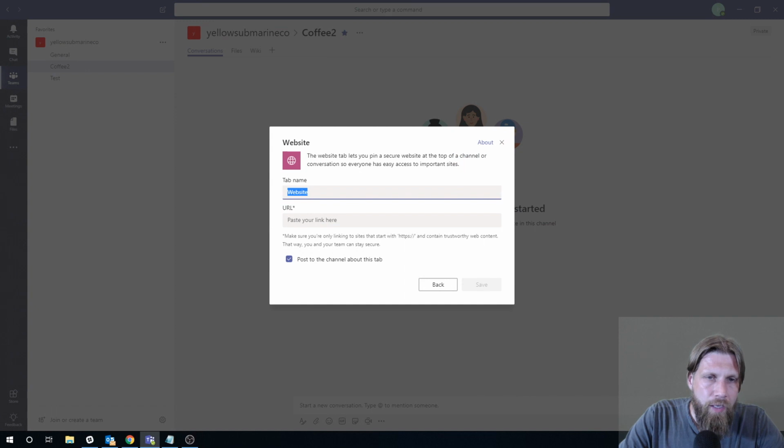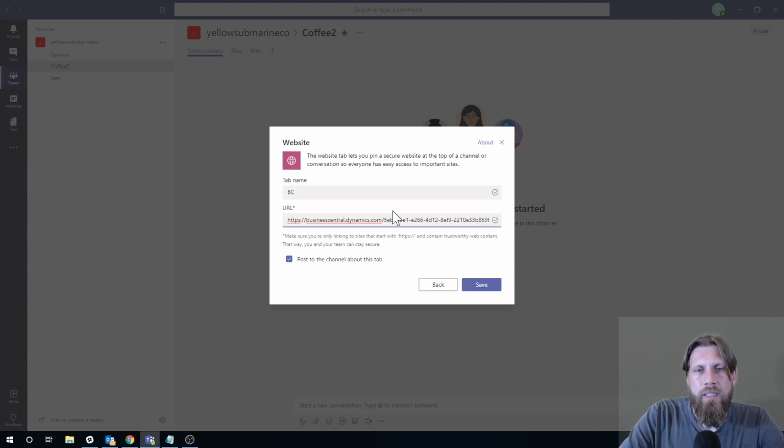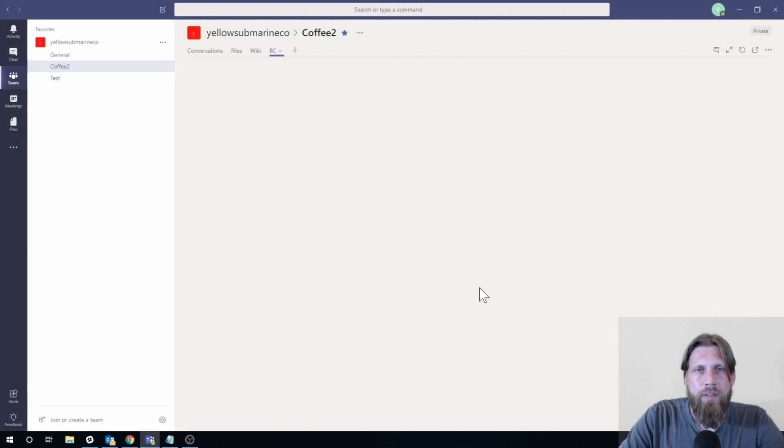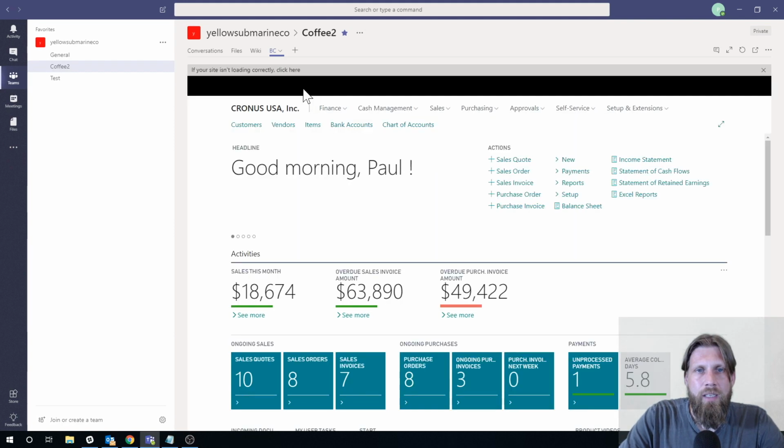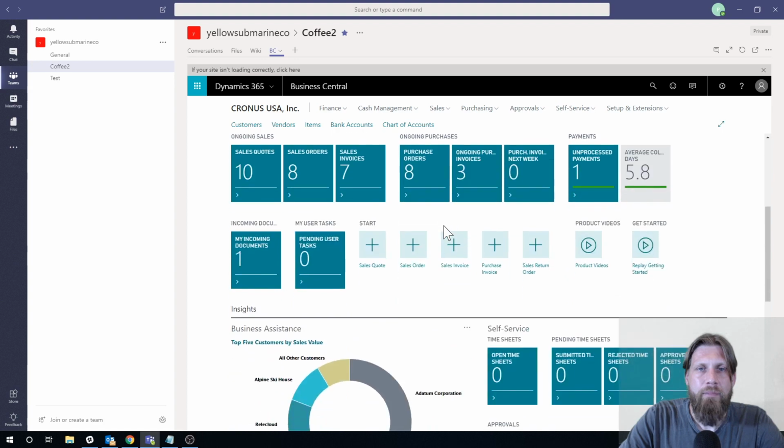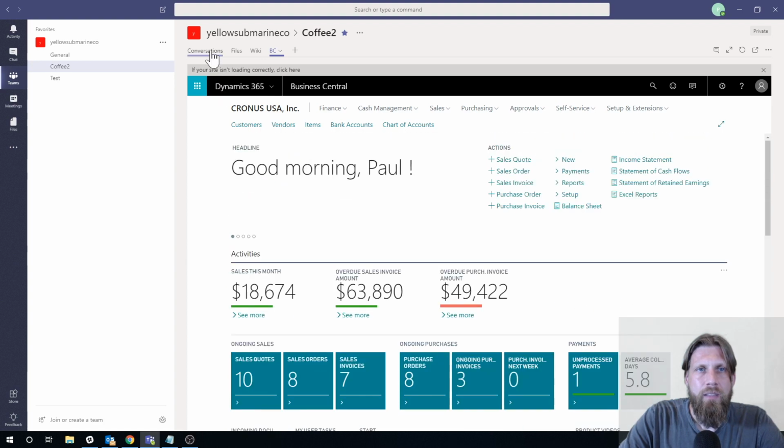And I have copy-pasted the website. Oops. So I'll just call it BC for Business Central. And the URL is here from where we access Business Central. Just hit save on that. And now it actually logs in to Business Central. There we go. And now I have Business Central inside my conversation.